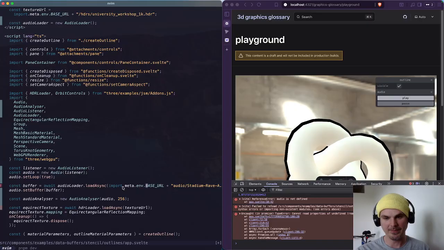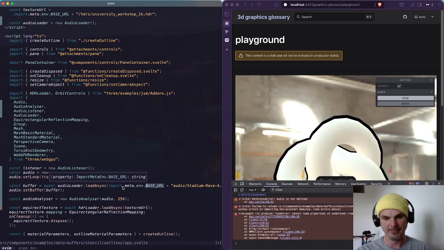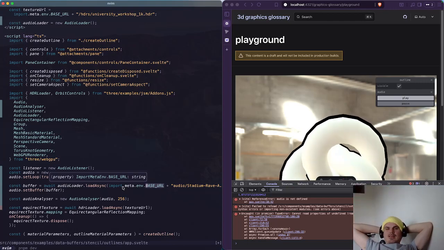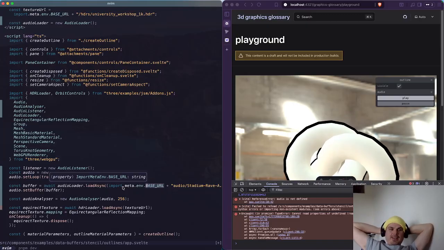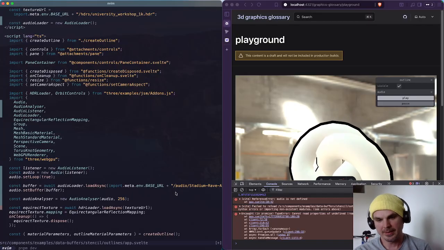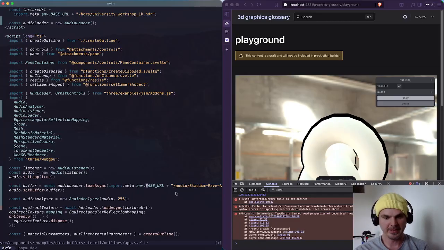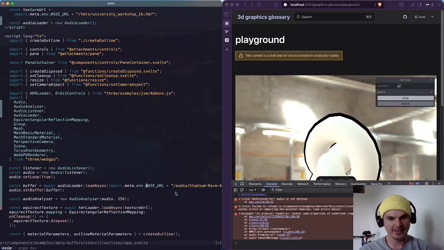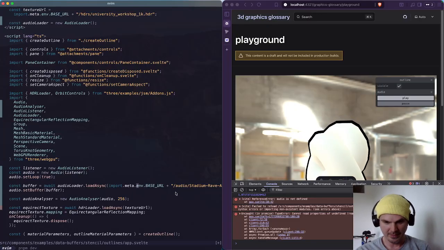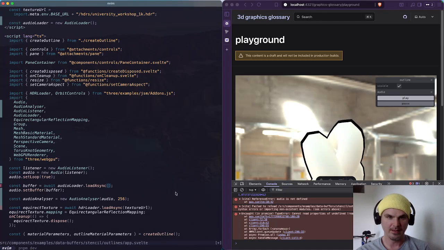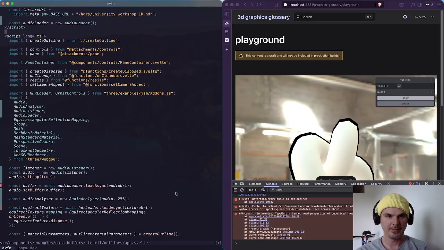And in development, no, I think this is fine because, well, no, it's not, because this HDR thing is coming from public as well. Without that base URL here, it will try to load from slash, but you want to load it from graphics glossary slash and then the path. So let's move that into a variable at the top here.